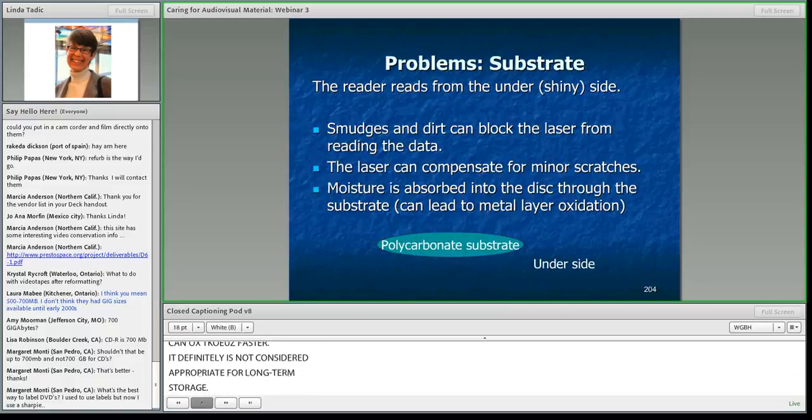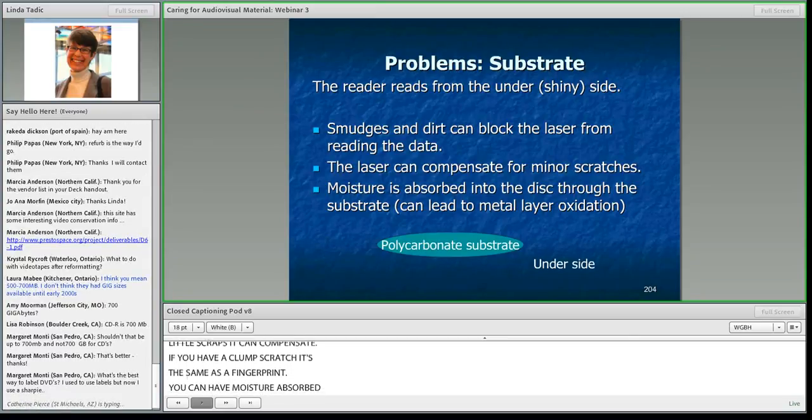Okay, now, what are some of the problems here? The substrate, that's the bottom. The reader is going to be reading from underneath, again, the shiny side. If you have smudges and dirt, like fingerprints, that's going to block the laser from being able to read the data. Little scratches, normally the laser can compensate for, but a clump of minor scratches acts the same as a fingerprint. It's going to block the laser from reading the information. You can also have moisture absorbed into the disk through that substrate area, which can then lead to the metal layer oxidizing.